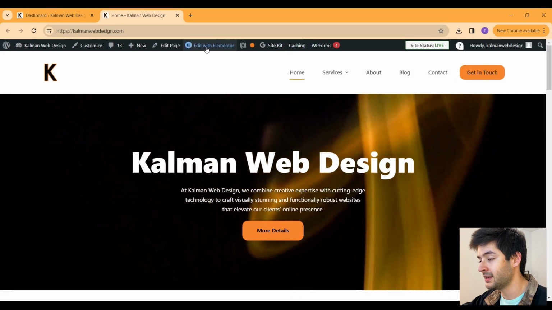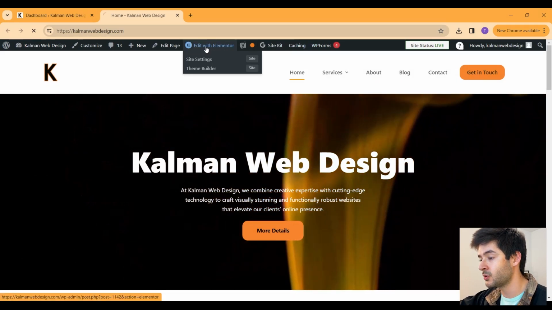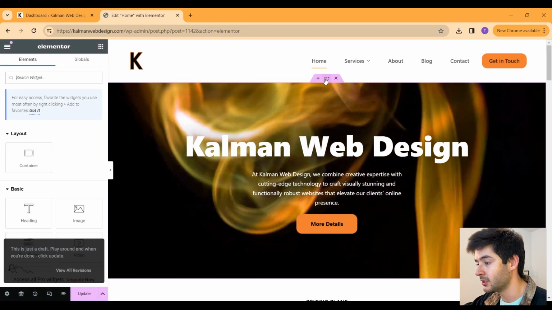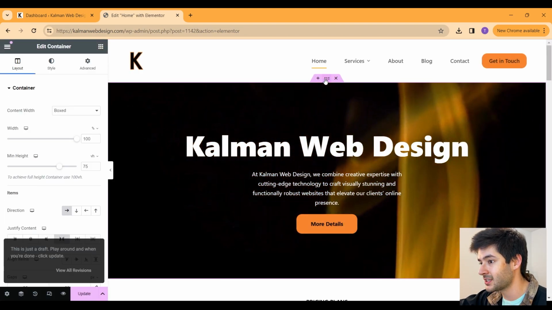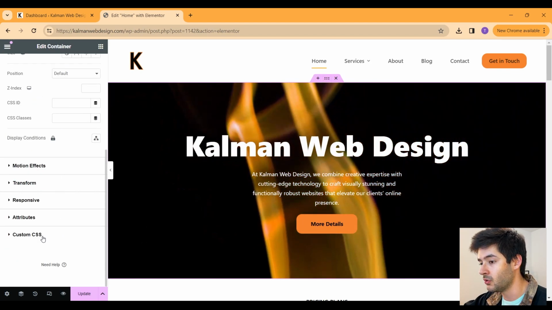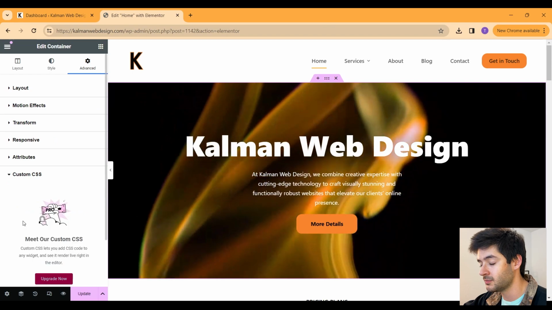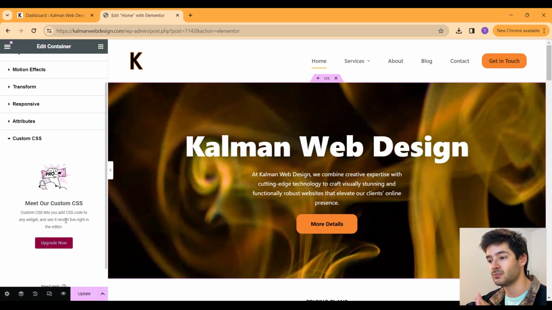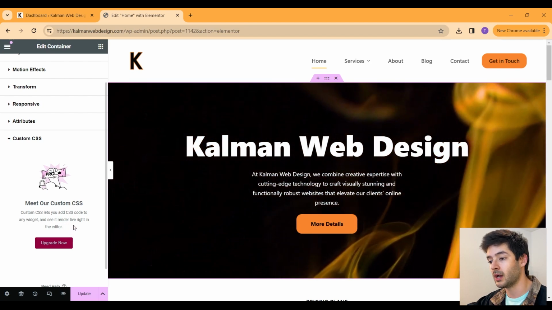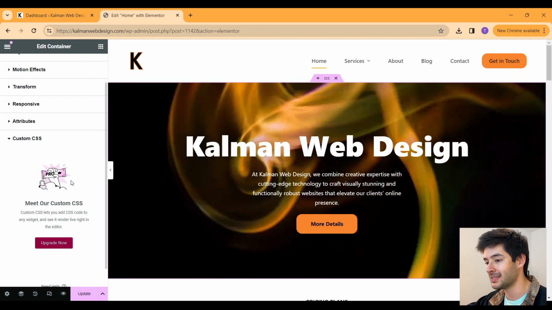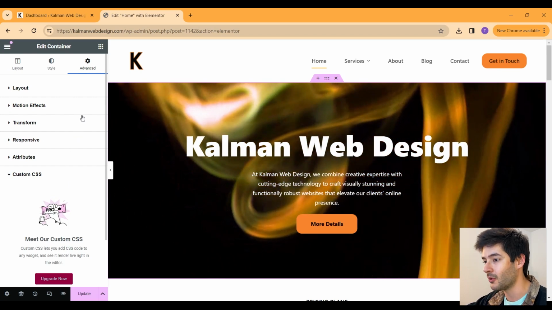So I'm going to navigate to Edit with Elementor on the homepage for our business website called KelmanWebDesign.com. You're going to notice that if I select this container and go to Advanced, scroll all the way down and click on Custom CSS, it's not going to let us add custom CSS unless we upgrade and pay for the Pro version. But I'm going to show you guys how to do this anyway without having to pay.